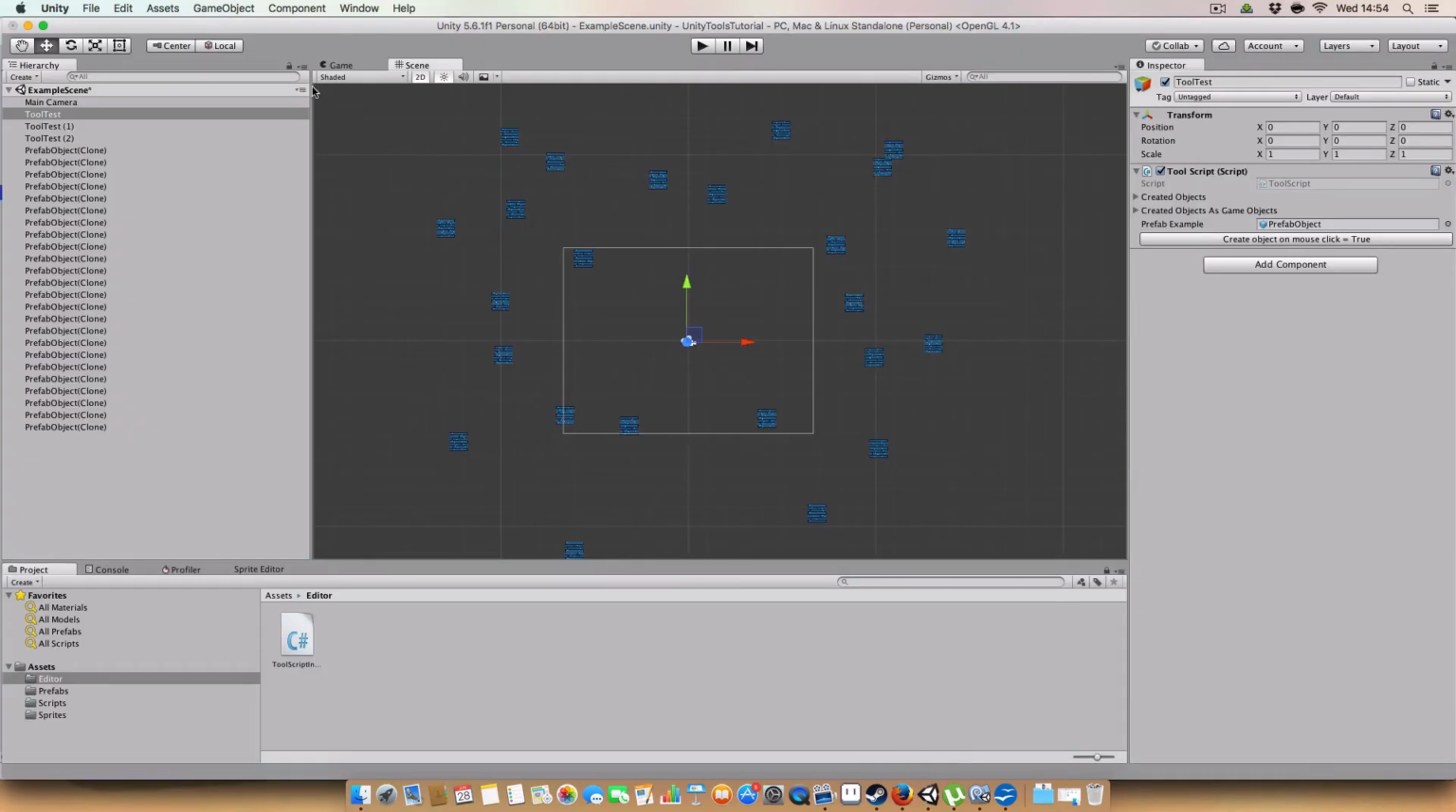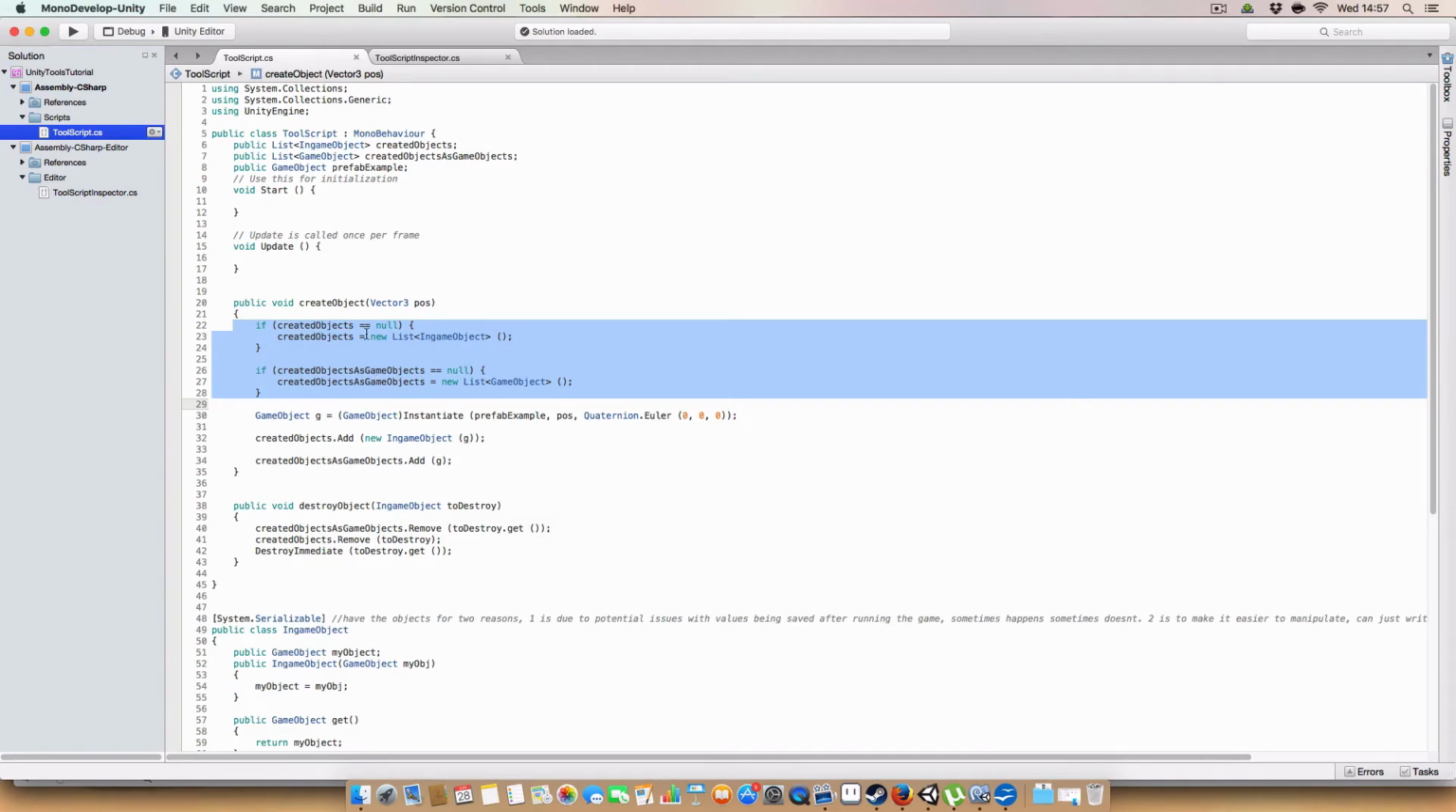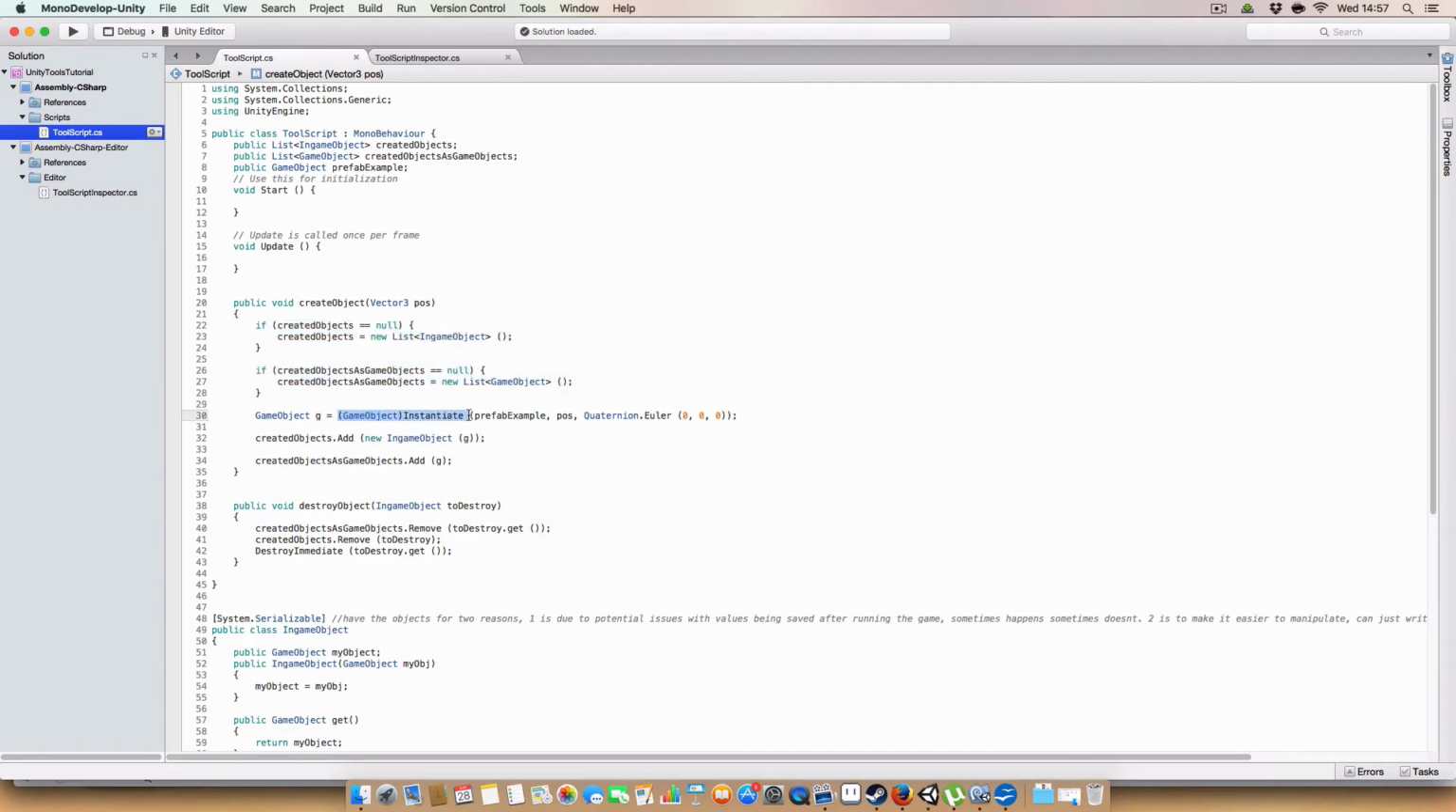It's basically just an on-GUI method for this scene camera. So now we're getting on to the actual creating of objects in the scene view. What we've got here is a method that takes a Vector3 and will create an instance of this prefab object. First off, we check if both these lists are initialized, and if they're not, we do that. Then, as you would if you were running the game, you call the Instantiate method with an object, position, and a rotation, and it will create the object, and then we store the object.